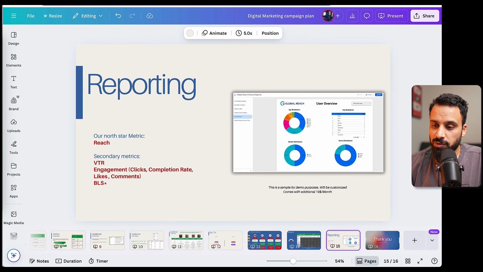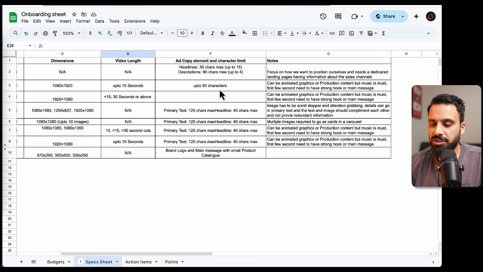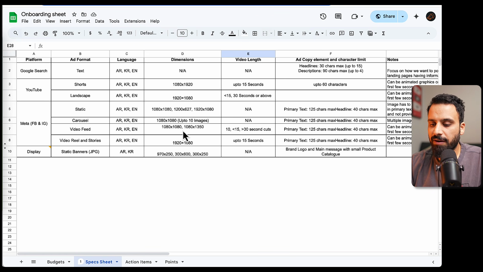But if you see also in the plan, I provided the spec sheet that, okay, for each of the channels, what kind of creative you have to provide. The creative team is working on the creative, but I said, okay, what are the sizes? This is one of the real projects I recently did.